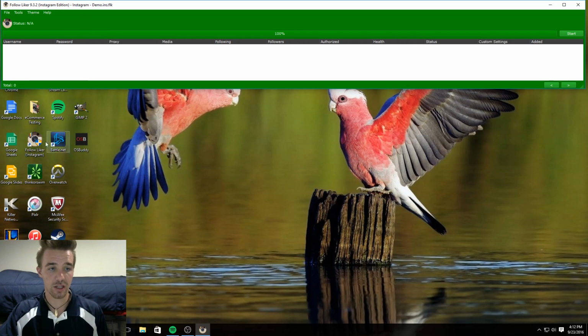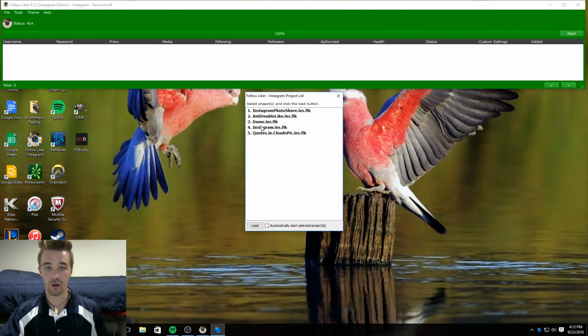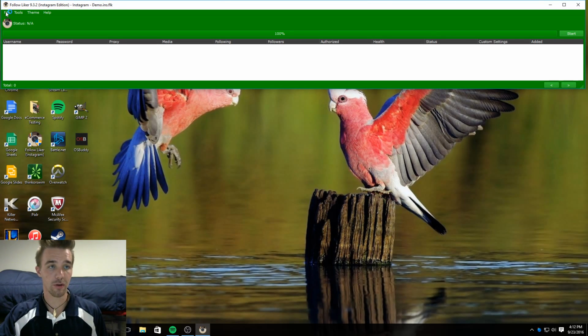You're just gonna click on this FollowLiker icon, and this should pop up if you're brand new. If not, there should be a white little box, and actually I can just show you. A white little box will pop up, and it'll say, what do you want to use. These are my actual accounts, and I did a demo, so I just clicked on demo. So you just click one of these if you already have your account set up, and if you need to make a new one, it's just new project right here.